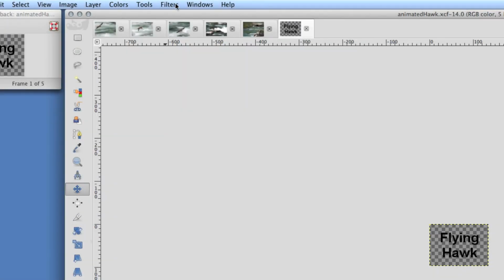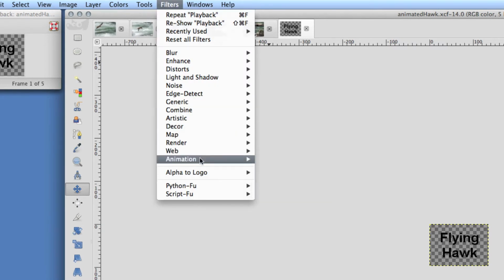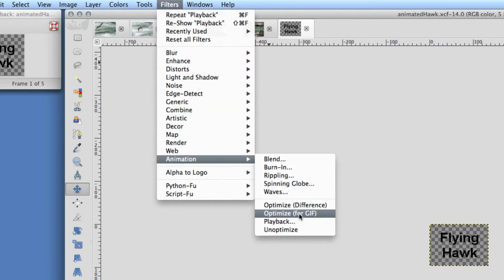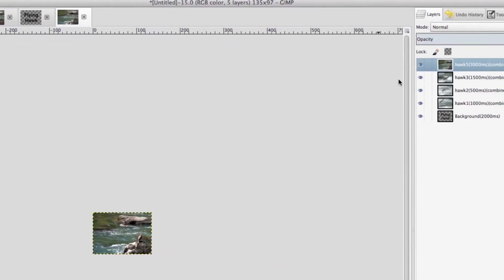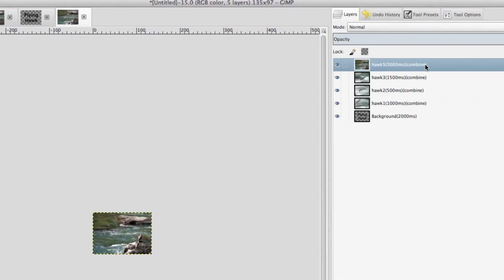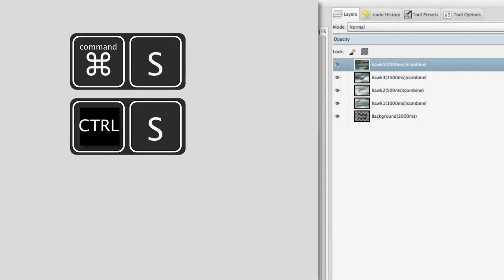The next thing you want to do is optimize it. So if there's any pixels that repeat from picture to picture, then GIMP will optimize it. So I'll go to Filters, Animation, Optimize for GIF. And you can see in my layers that it's combined these different images with repeating pixels that were the same throughout. There's no sense handling pixels over and over again. We want to get that GIF as tiny and small as we can. Make sure you do your Control S, save your file.